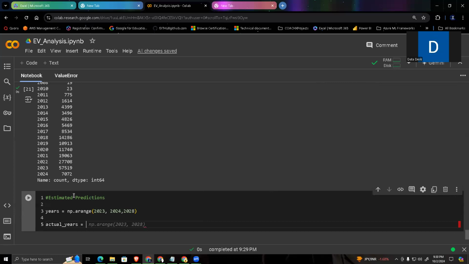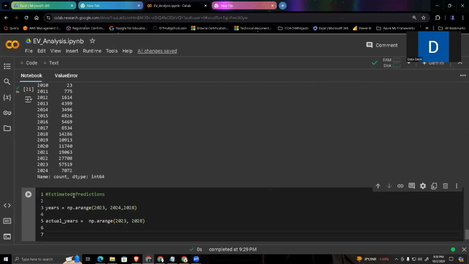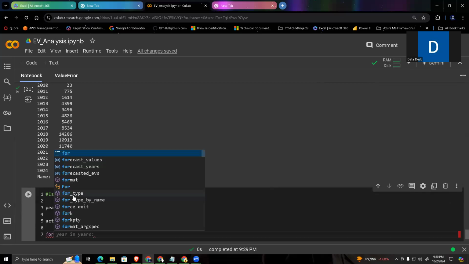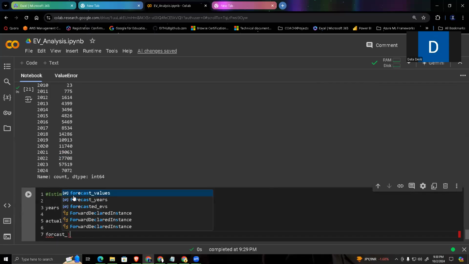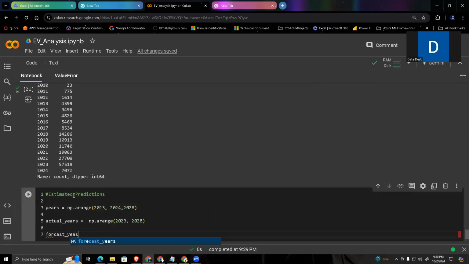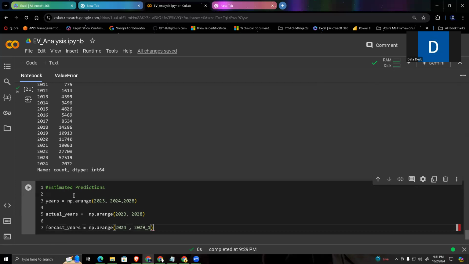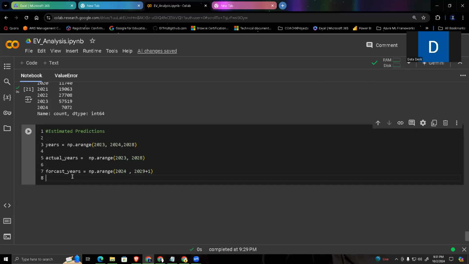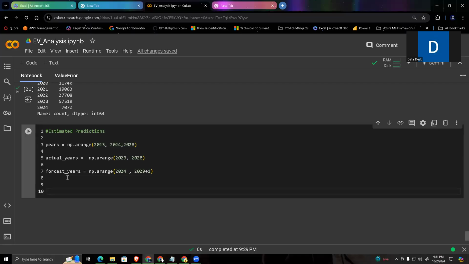So you can take the actual years and then you can forecast the year here. Forecast years, and then guys you can deal with the things here. In forecasting year you can take the np dot range from where to where you want, and then you can set it, suppose 2004 to 2029 plus 1 you are taking here, right? And then you can forecast the values between the years. Then you can plot the things.